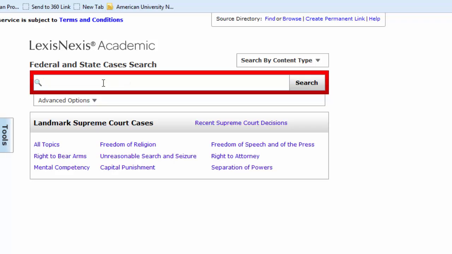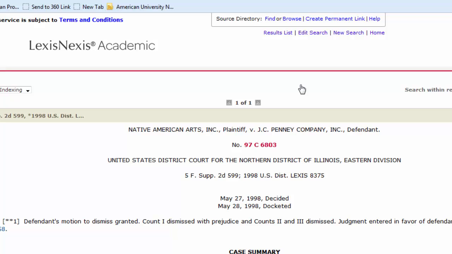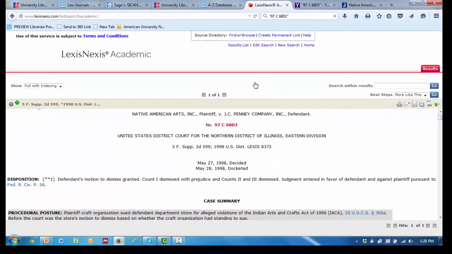You can either enter the parties' names, or if you have the citation, you can enter that. But you must enter it in quotation marks so that LexisNexis treats that as a phrase. So here's my case, Native American Arts versus JCPenney.